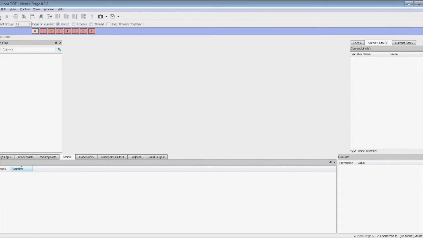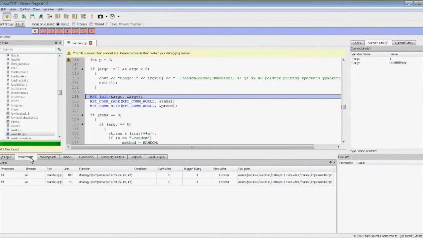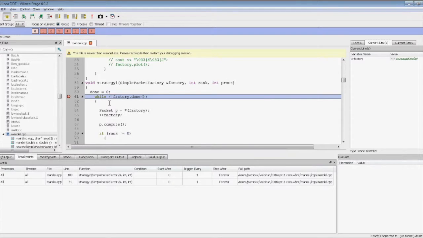Okay, so my code is coming back up. All right, so hopefully the breakpoint is in the right place this time. Okay, line 61, let me click on play. Got it, that's what I wanted. So my code is stopped at a breakpoint.